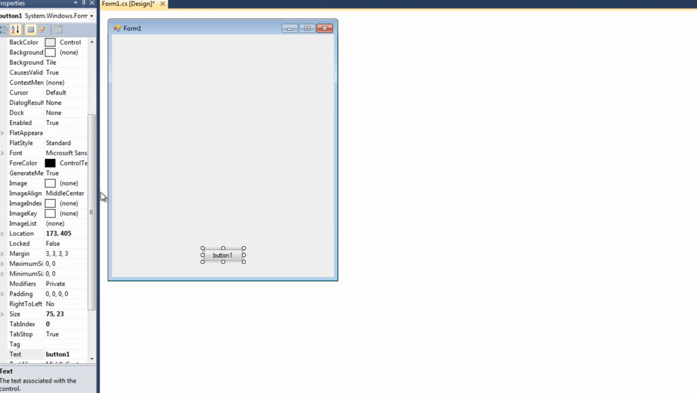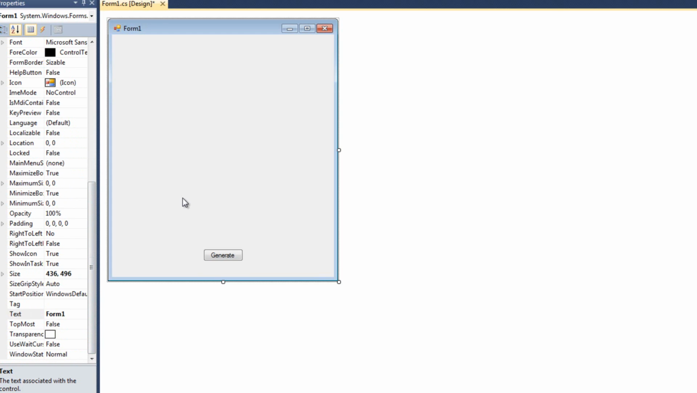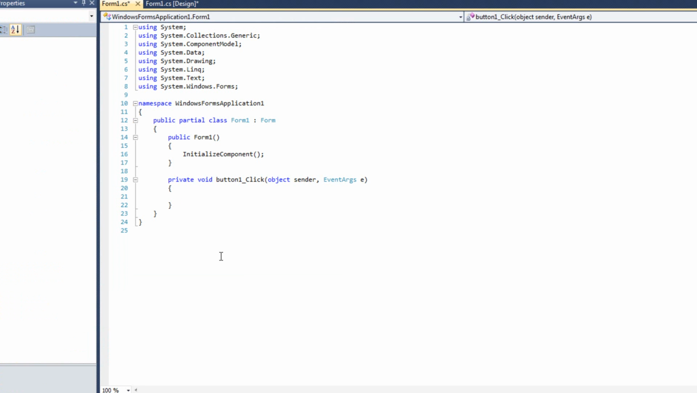Well, now I'm going to show you how we can create it programmatically or dynamically. So I'm going to change the text of this button to say generate, and I'm going to go ahead and do something in there. So I'm going to double click in there. Now inside here, we're just going to create another button. We'll make it real simple.